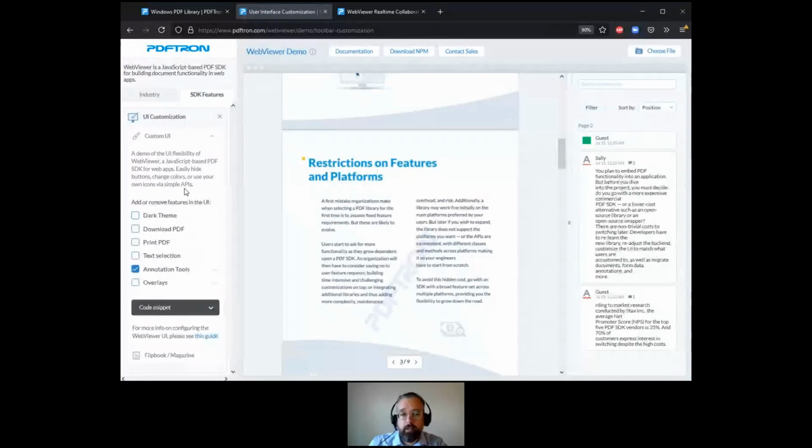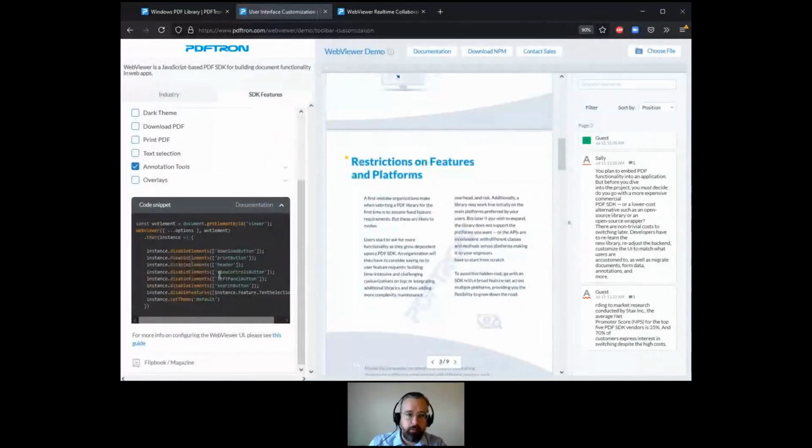If those APIs that I'm pointing out here, these things like disabling elements or set theme, if these APIs are somehow too limited for the customizations you need to do, we also have our full UI source code posted to GitHub.